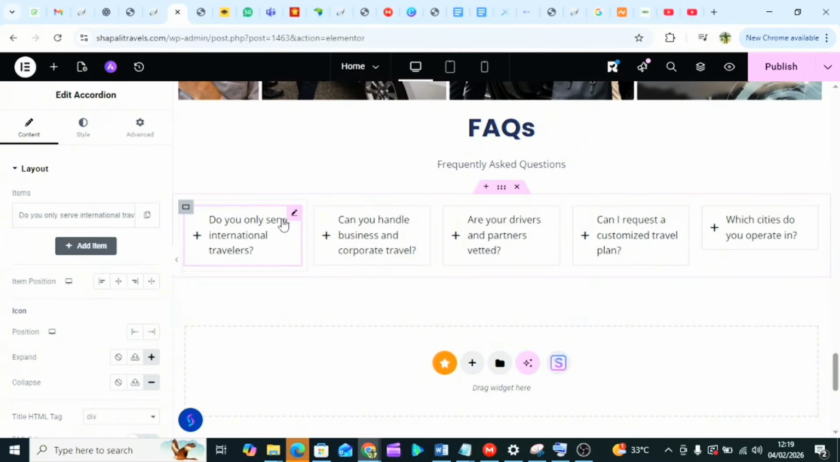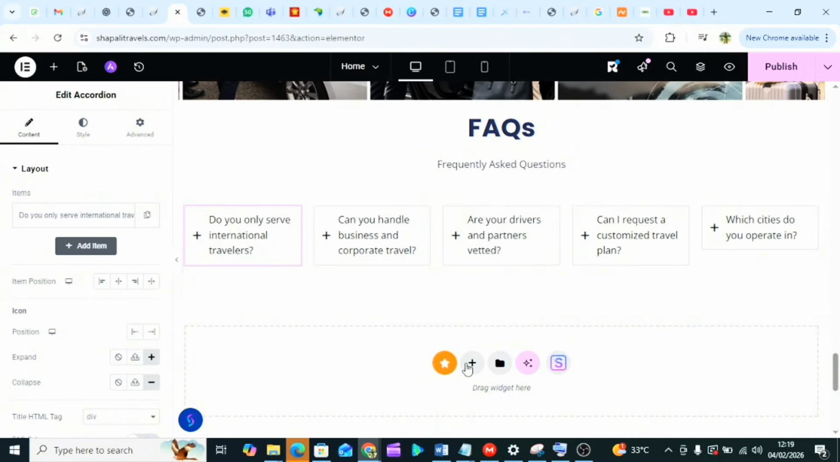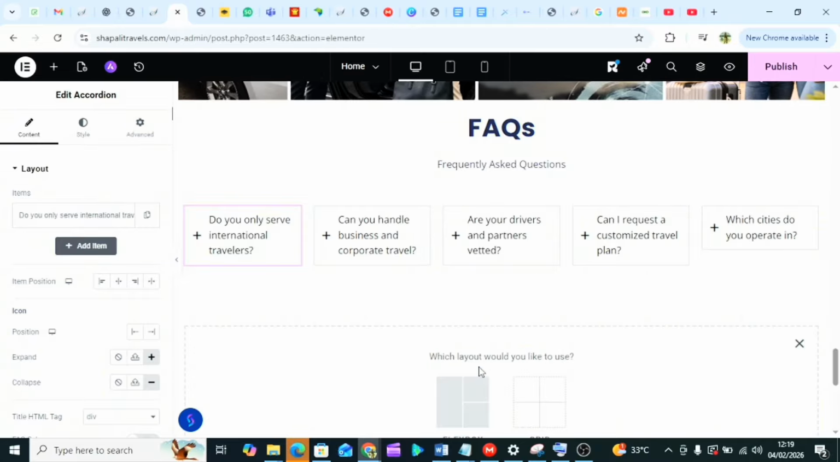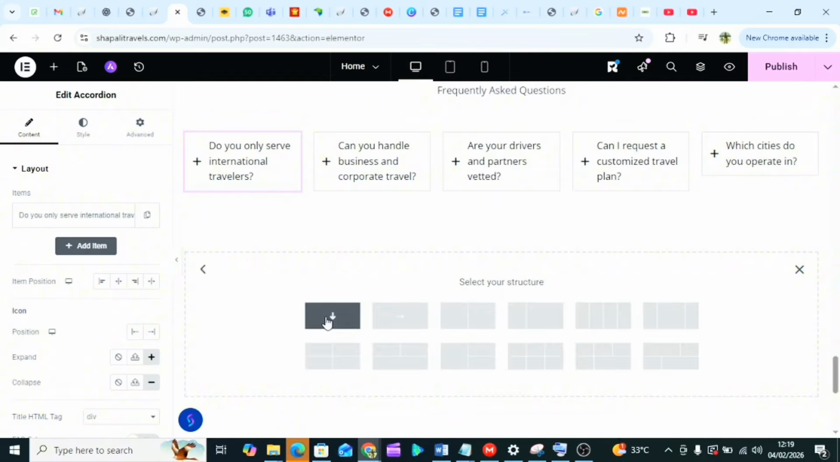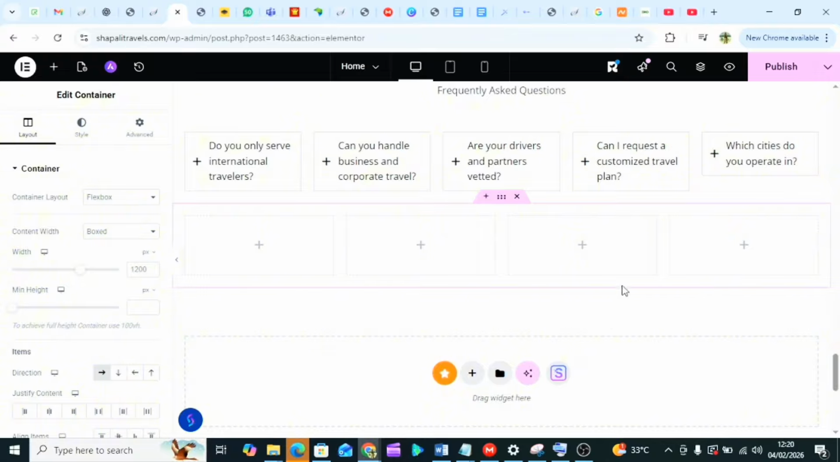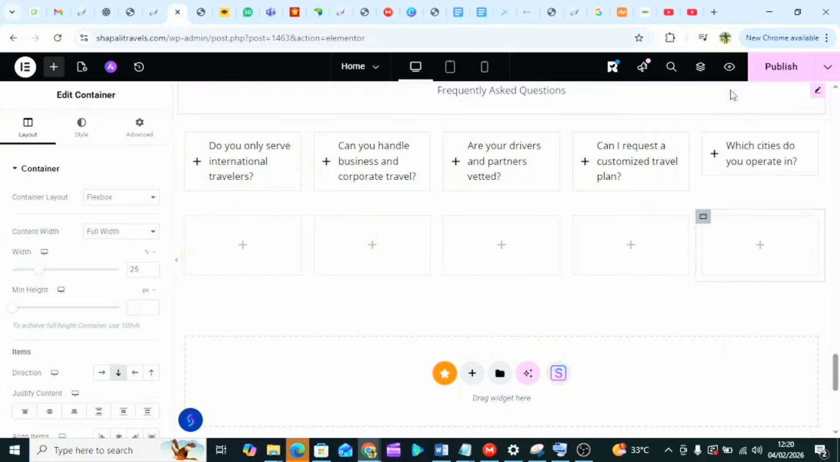So first of all, I needed 5. So 1, 2, 3, 4, 5. So I'll just click on this plus sign here, then flex box. I'll just choose 4 columns because there's no 5 columns here. So I'll just choose 4 first, then come to one of the boxes or the containers inside the container, right click and duplicate to make it 5. As you can see, it's now 5.